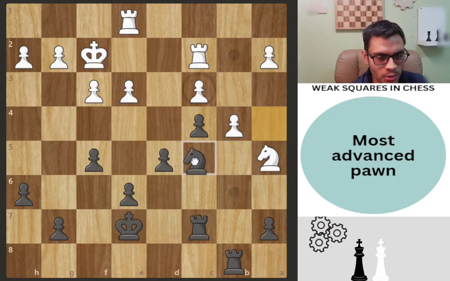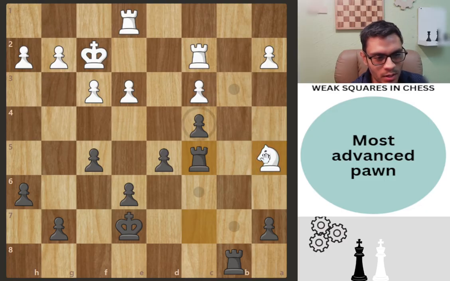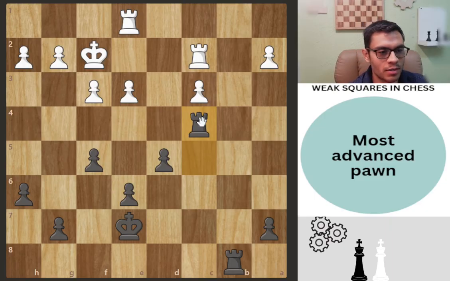Now, what if we just play knight c5? Wait, it's just hanging the knight? Yeah, but now I can recover the piece because this knight doesn't have a lot of space. So they cannot really make any moves that save the knight. They will have to give it up, at least for the pawn. And this is much better and it's easier to play.